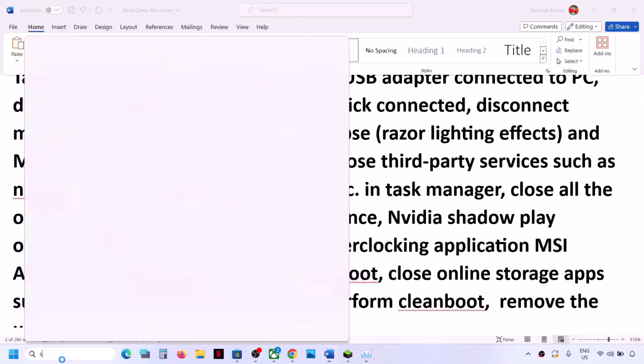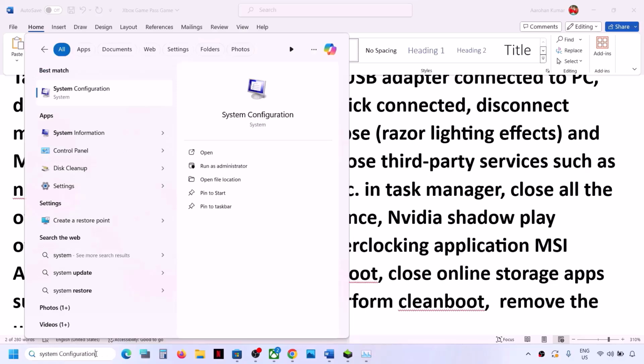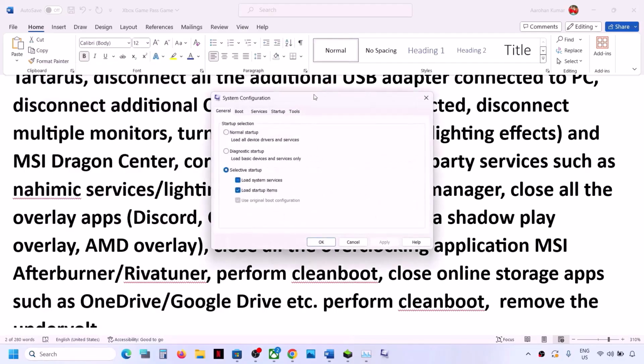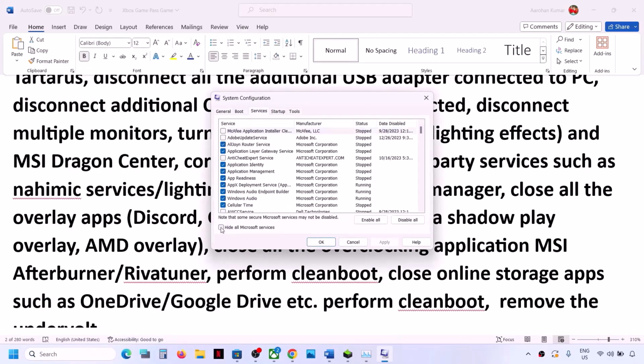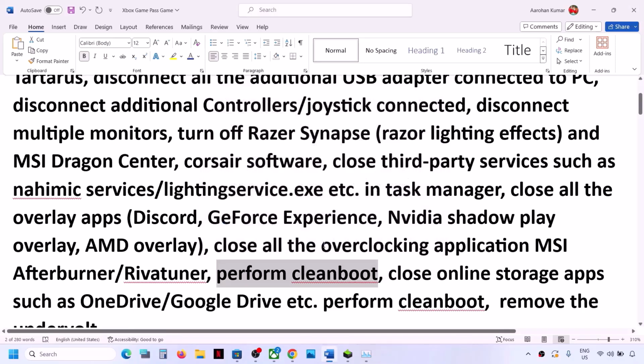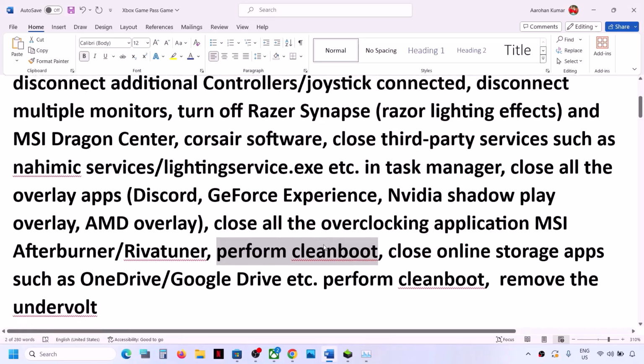Also perform clean boot. Now for this, type in system configuration in Windows search box and then click on system configuration. Go to the services tab and then put a check on the box which says hide all Microsoft services and then click on disable all. In my case, this option is grayed out. I already did it. In your case, this would be highlighted. So make sure that you put a check on hide all Microsoft services first and then click on disable all and then click on apply, click on OK. You will see a restart option, restart your computer and then launch the game.